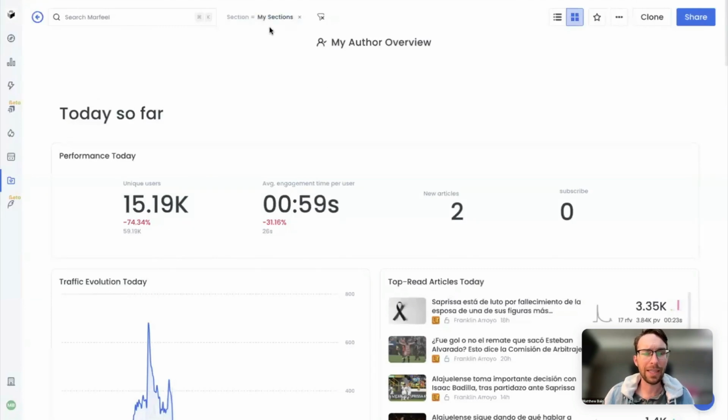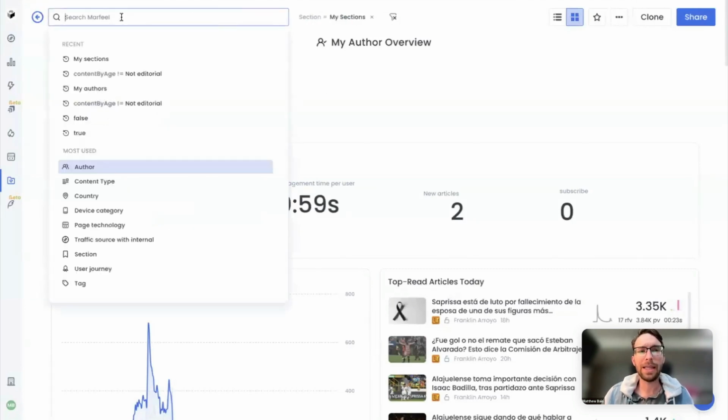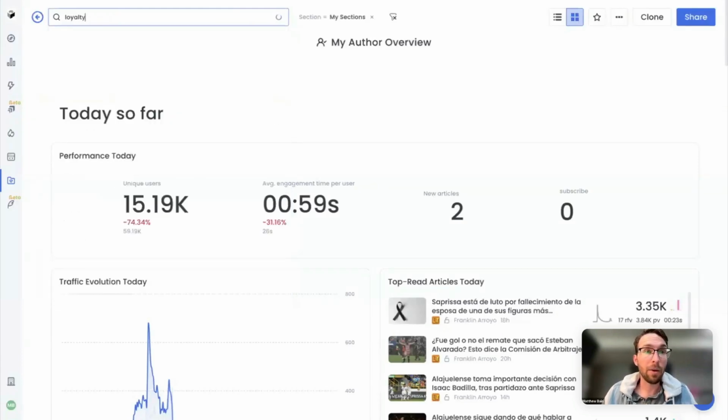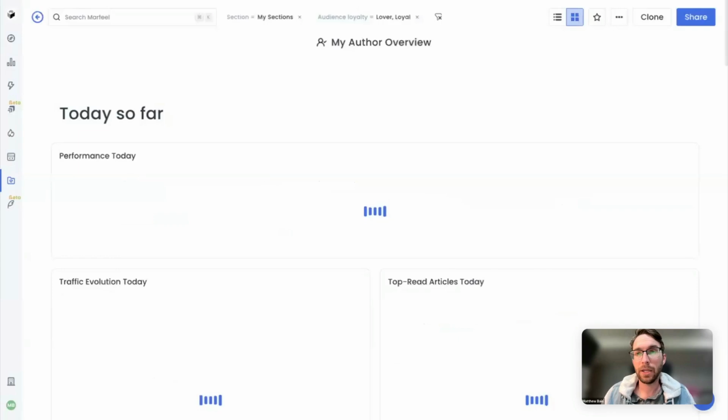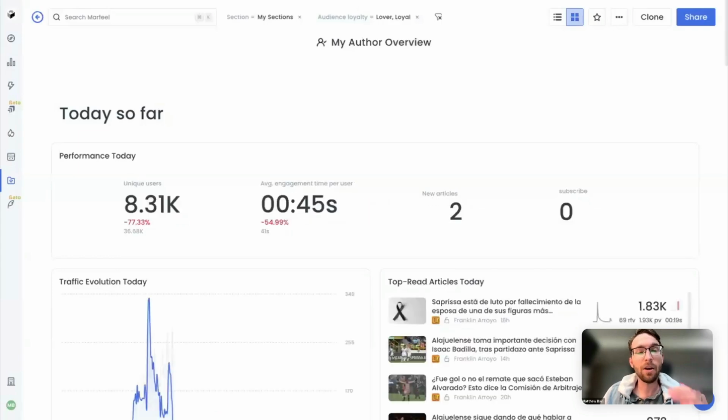But what if I want to look at that and I also only want to see things being read by my most loyal readers? Okay, I'm going to do my audience loyalty funnel right here. I'm going to do equals only lover and only loyal. So I click confirm. And then now I see all the reports just for the Deportes section among my loyal and lover users.